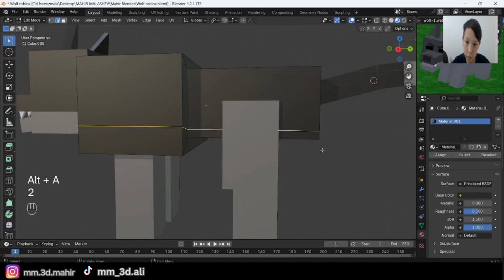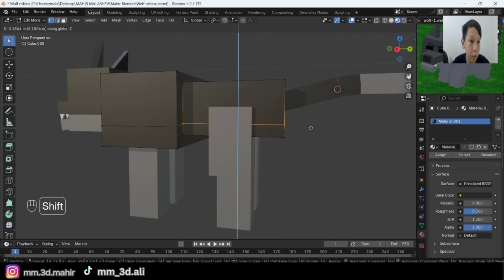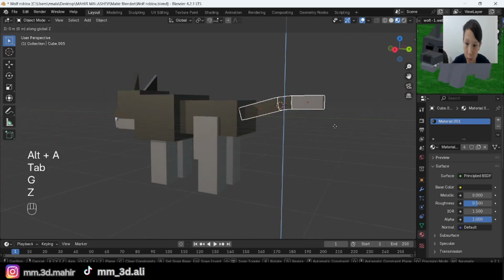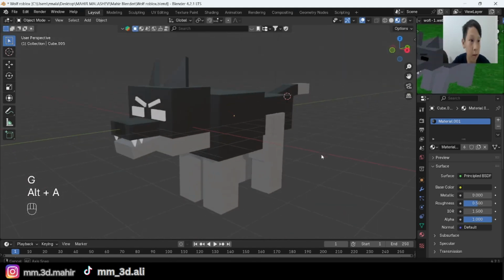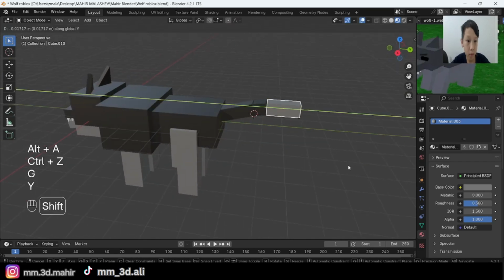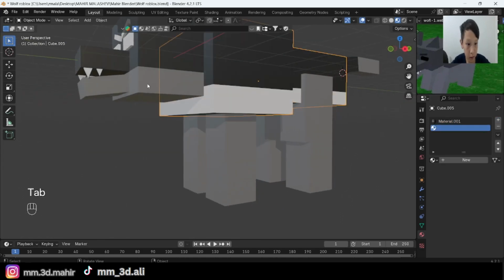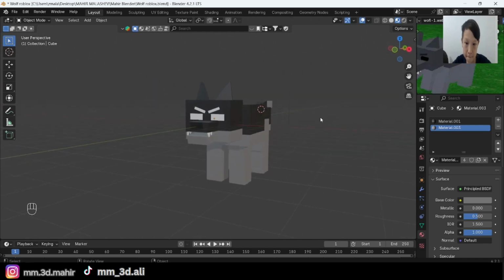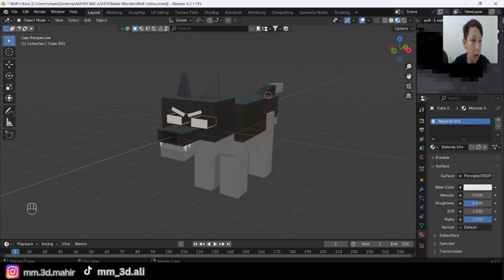So let me quickly just move these parts up. Like this. And also I guess we will have to move this up a little bit. Like this. So now we can select these parts and then assign a new color, and then drag this over here. So now we can start doing the eye.